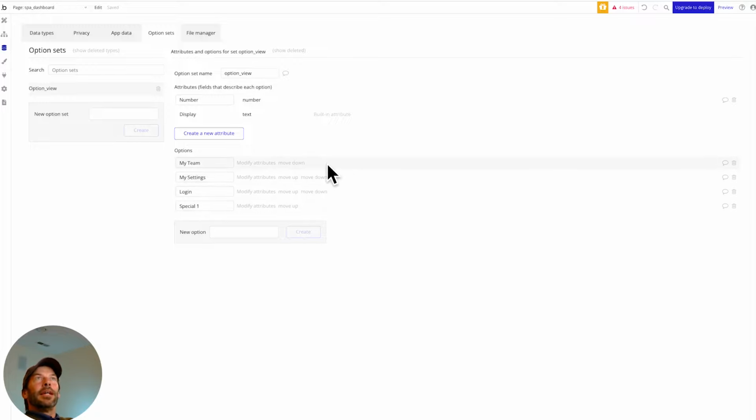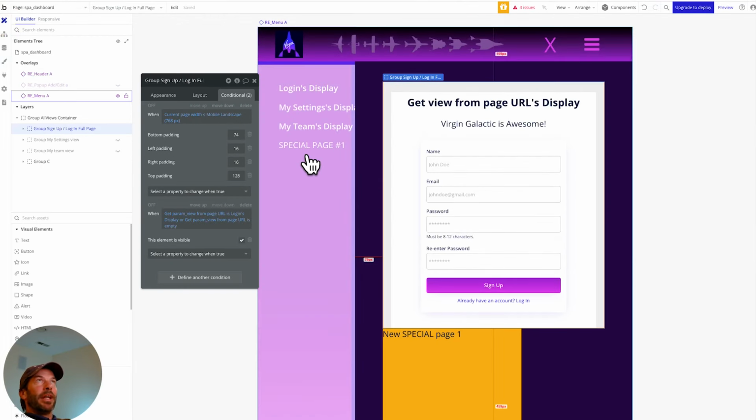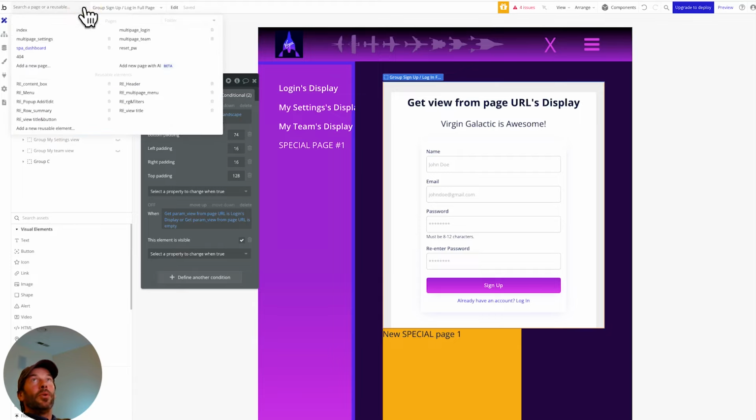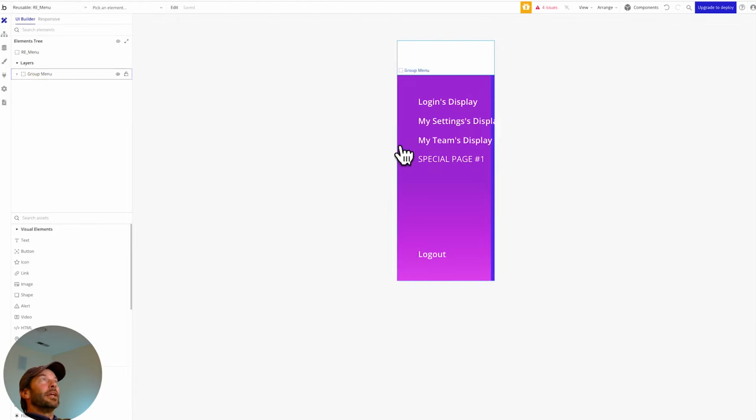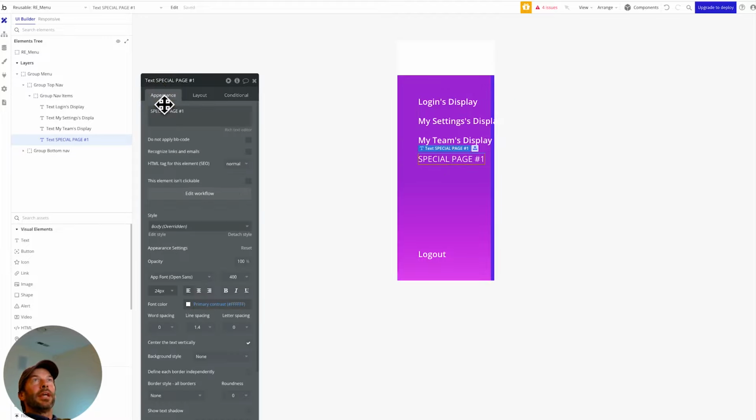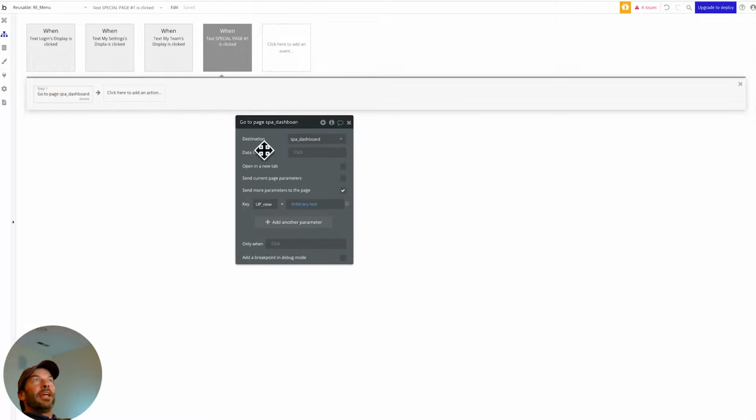Now let's see how to use this new option choice in the workflow that we've already looked at. If I go back to the design tab, and actually I'm going to have to go back to the design tab of the menu, which is a reusable element, and if I click on the special page, and actually I want to go to the workflow. All right, and remember the navigation event is where the parameters are set up.